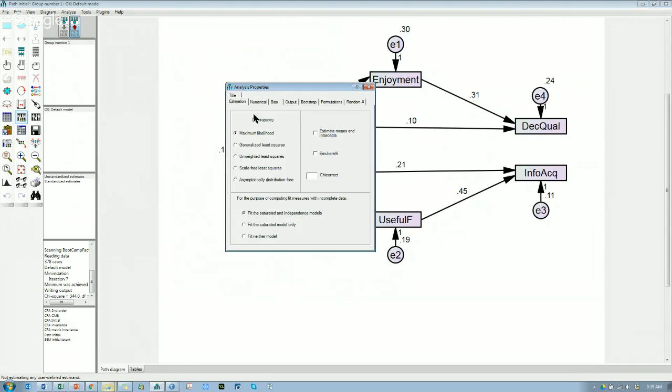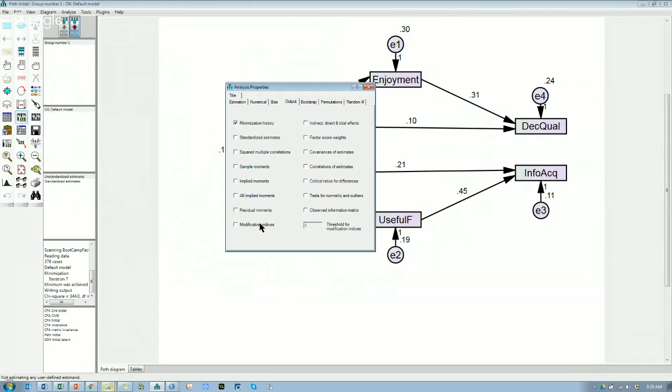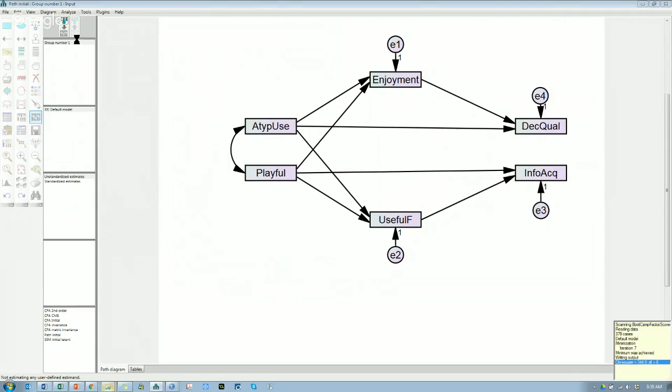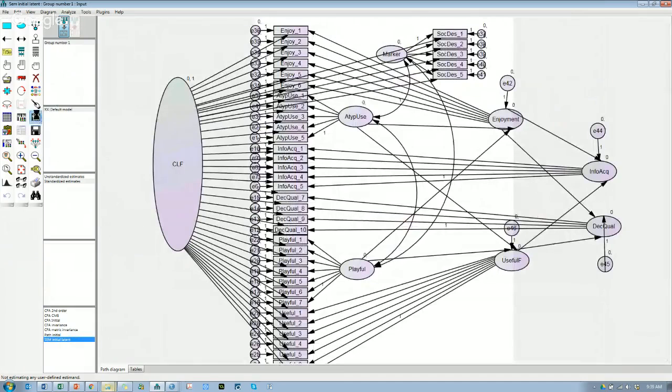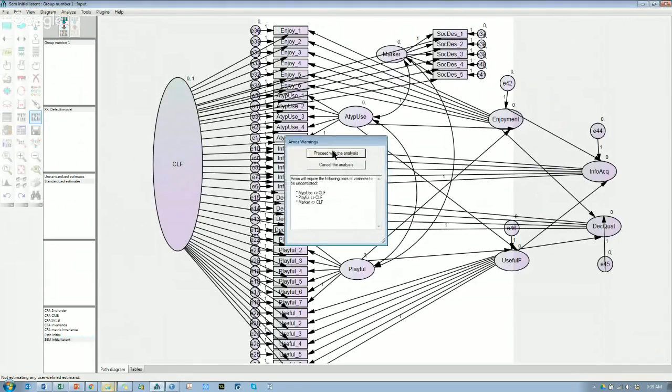Let me throw in the squared multiple correlations, and we'll get another better idea. Standardized. There we go. Okay. So we're predicting 18%, 43%, 31, 13. Let me go over to the other model, the initial latent. There we go. And run it. Proceed.